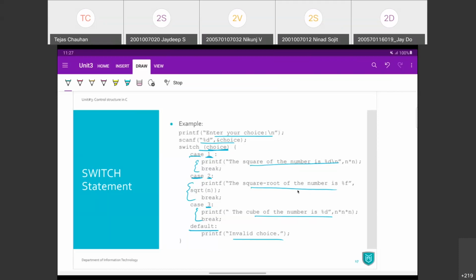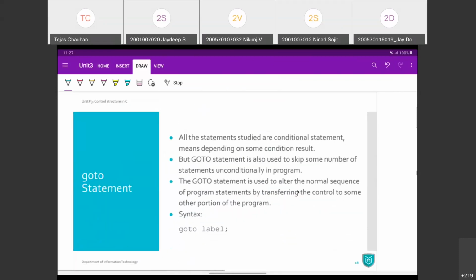Fine. So, well, we'll stop here for today. In next lecture, we will see go to statement, and then we'll jump into the practicals. We'll see some programs, how we can write all these things and we can use it somewhere. Okay, so that's all from my side.